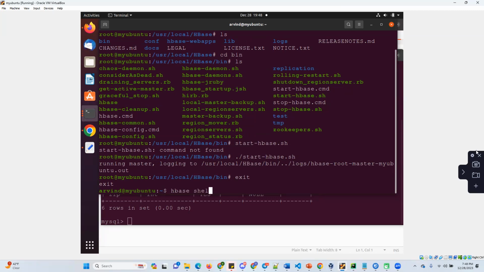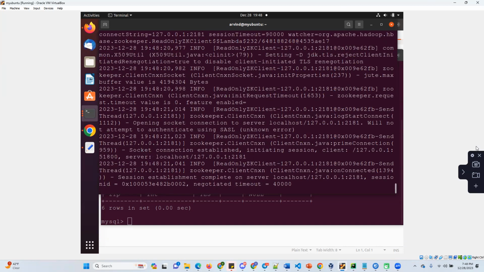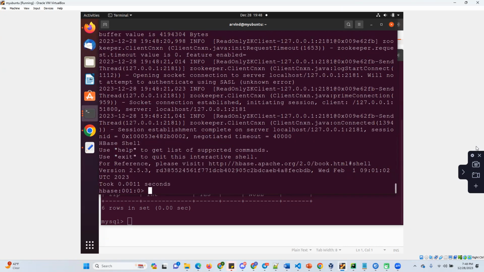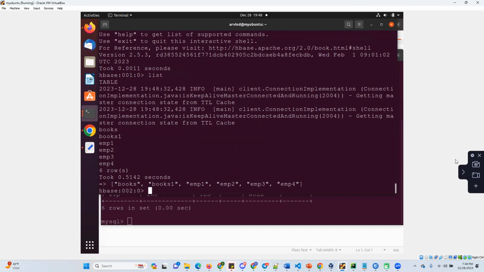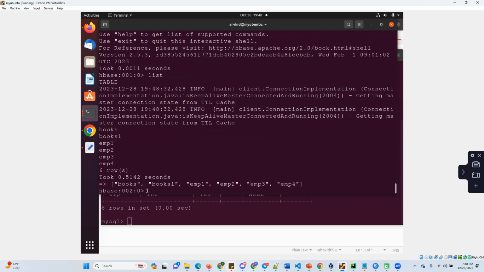You can write hbase shell anywhere, because you already set your home path. Just write hbase shell, and it will bring your prompt. You know, when you type hive, the hive prompt comes. When you write hbase shell, the hbase prompt comes. Now you got the hbase shell. If you do list, it will show you how many tables are there in hbase. So this is the hbase CLI, command line interface.